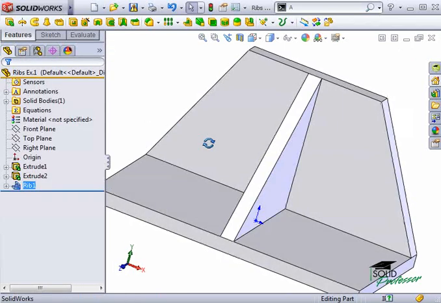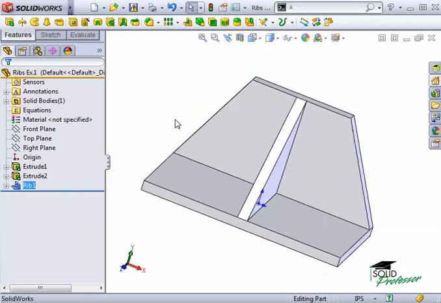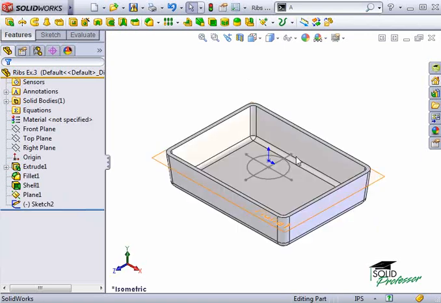Let's go through one more example, except this time we'll use a more complex sketch. For this example, I've already created this sketch that has a couple lines and a circle on a plane that was offset from the top surface of this model to be used for a rib feature.